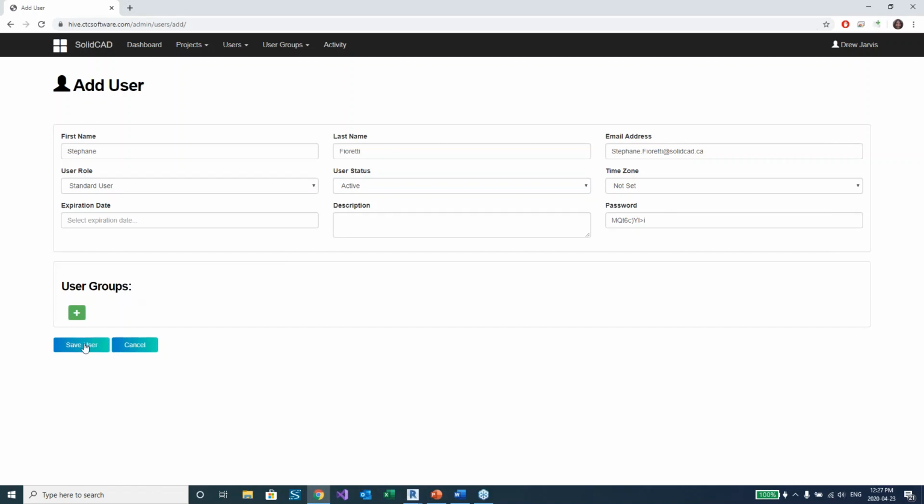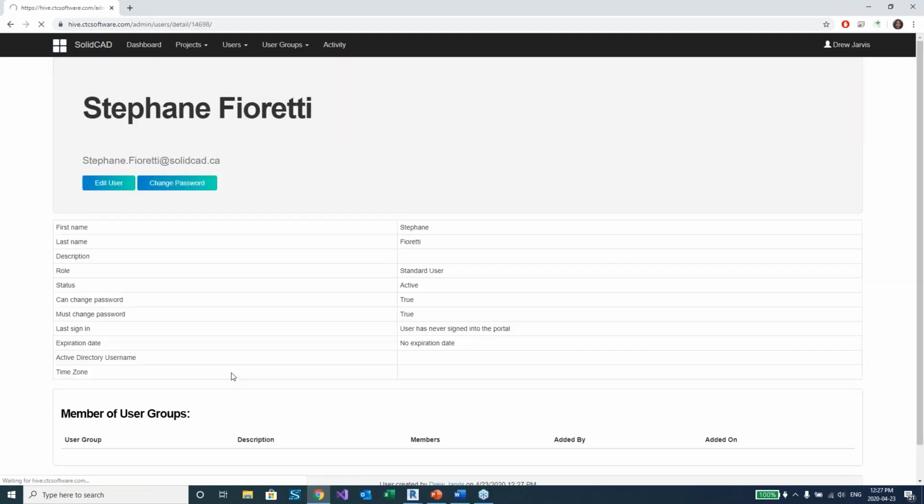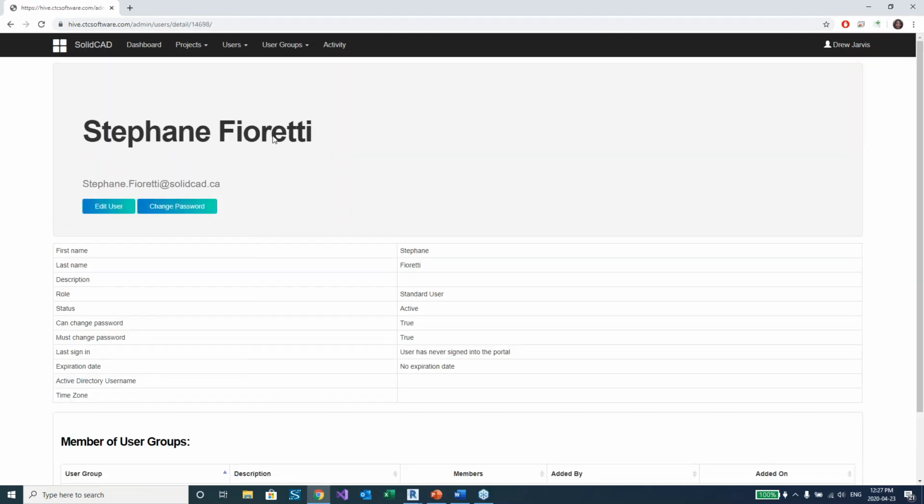Yeah, so at the moment, I'm just going to save that user. That user will be notified. It's been a nice surprise for Stefan. He doesn't know he's been added, so he's going to get an email there.